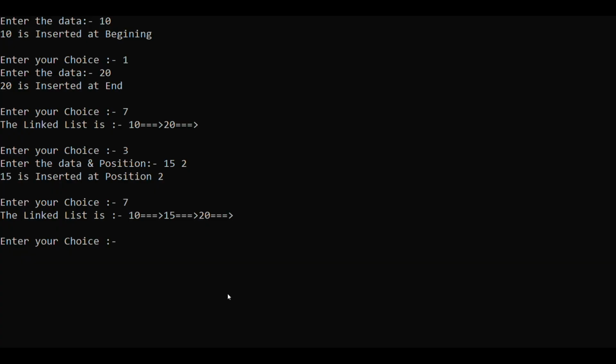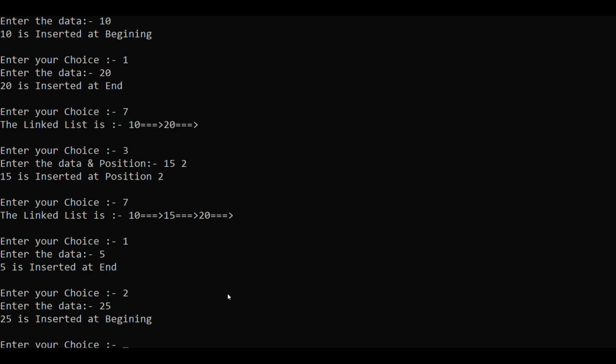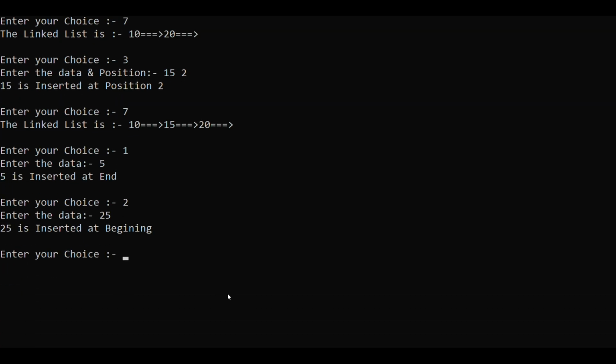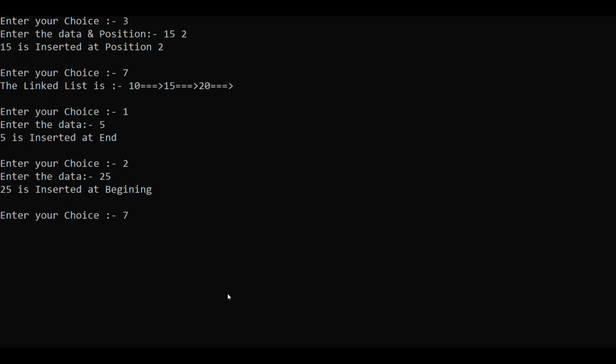And two more insertions I am going to do. One at the beginning, so 5 is the element, and 25 is the other element. Now let me display what elements are present in the list. 5, 10, 15, 20, 25, right? These are the elements. Now I am going to use the options for deletion.